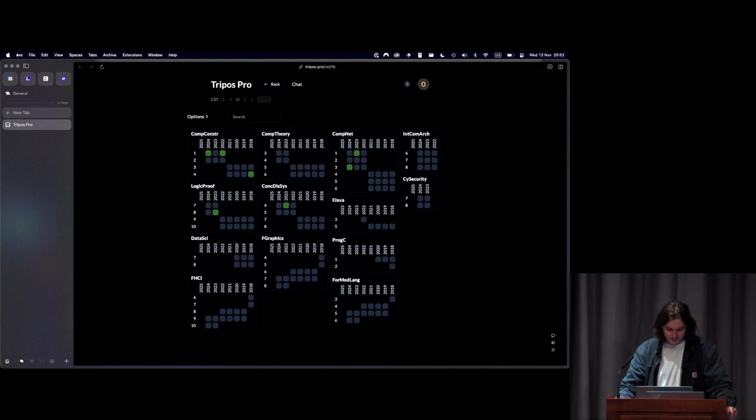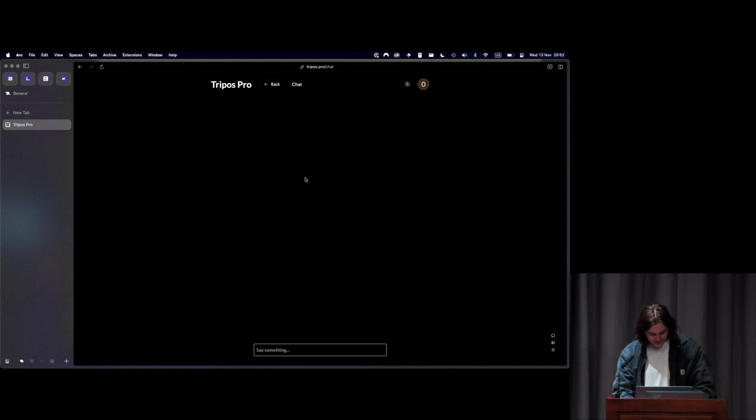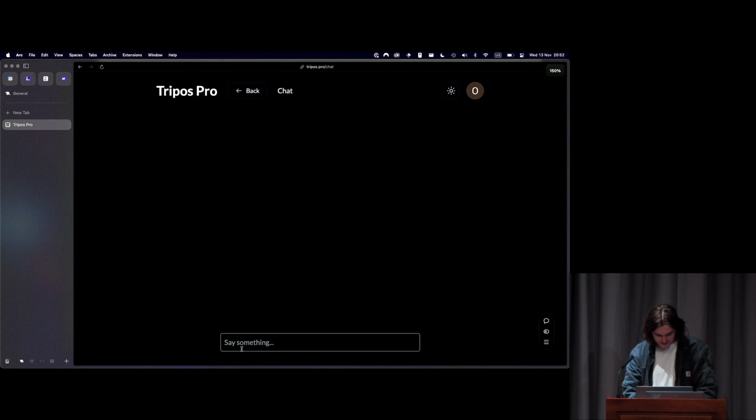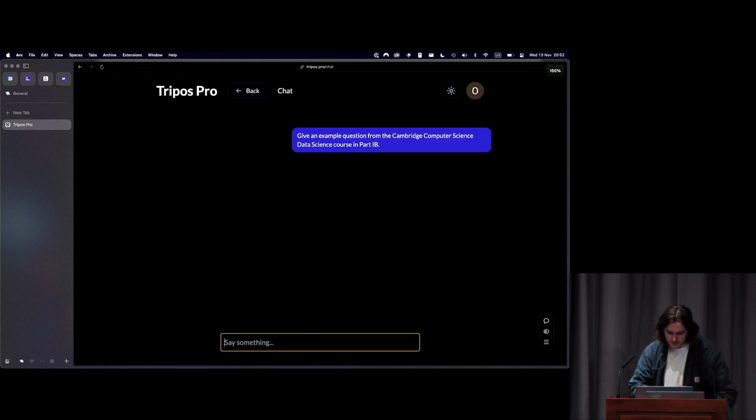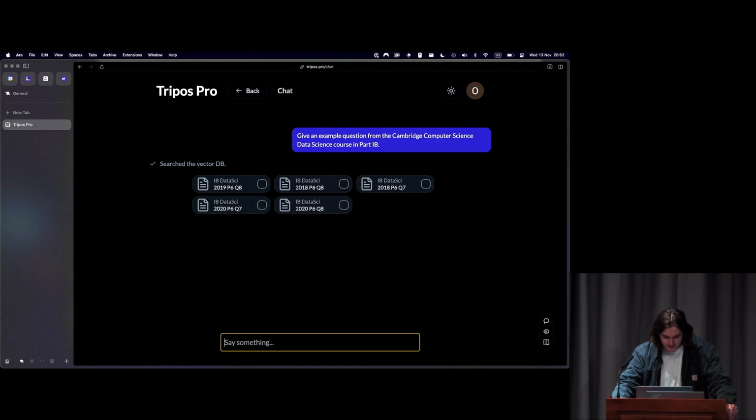What we can do is give ChatGPT access to a vector database. So we go to tripos.pro. Made this over the weekend, and we go to chat. We can talk to our helpful model and ask the exact same question. Give an example question from the Cambridge Computer Science Data Science course.